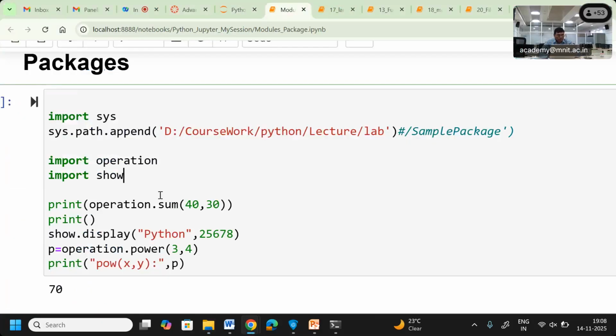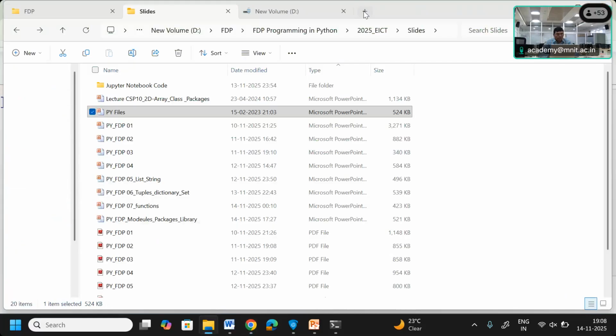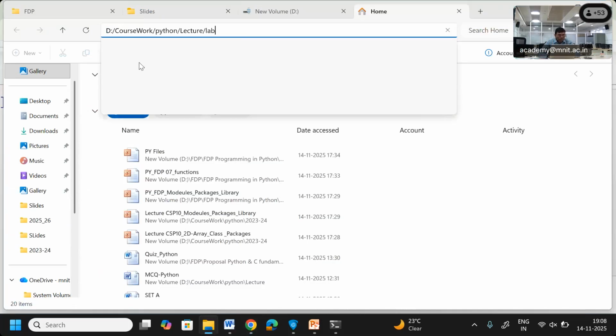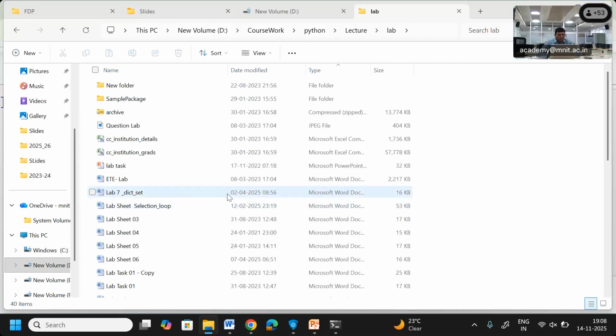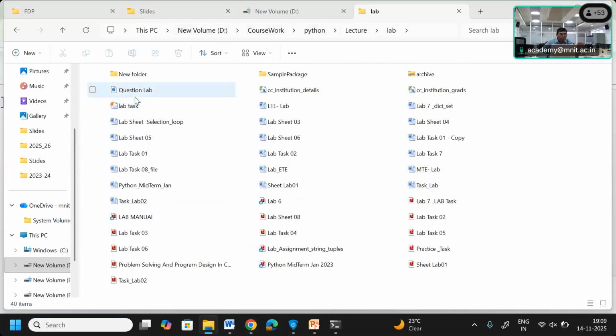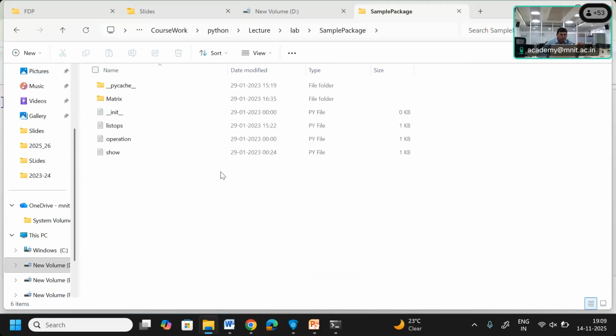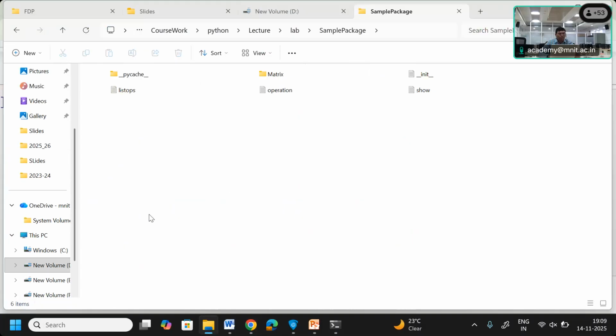So this is available in the D folder, coursework, Python, lecture, lab. I'll show you here. See here, this is in the folder D coursework Python lecture lab. Here I created this sample package, right? And if you want to see in detail what this sample package consists of, see this package, what it consists of.